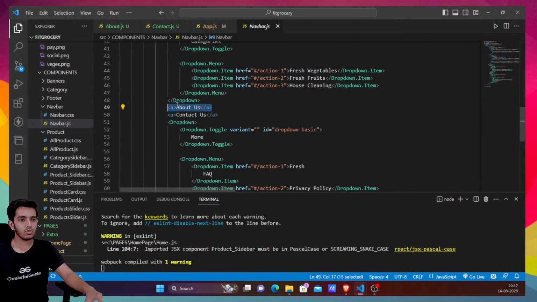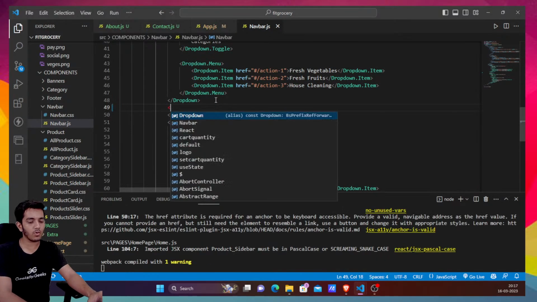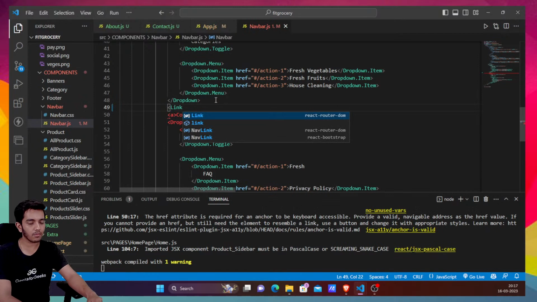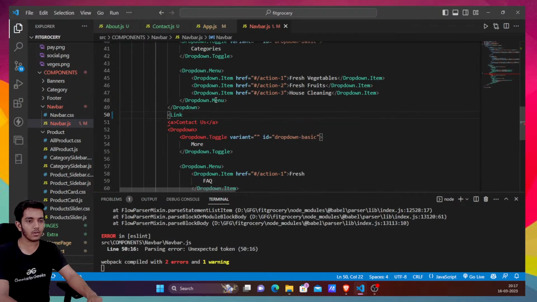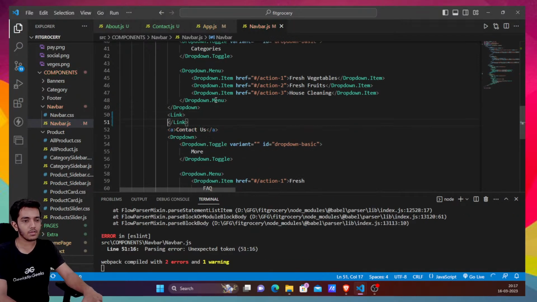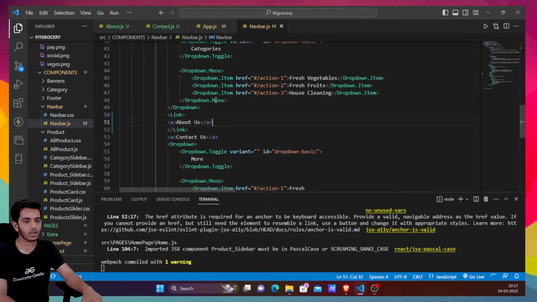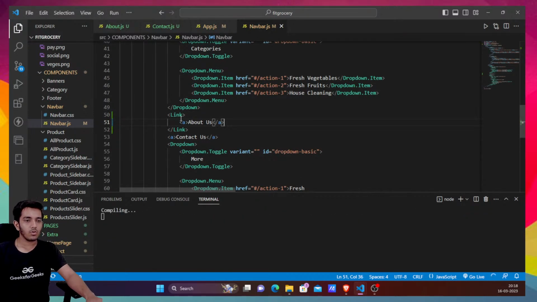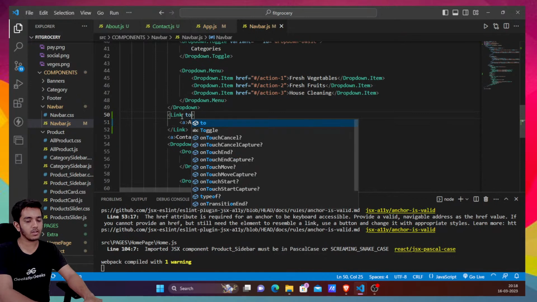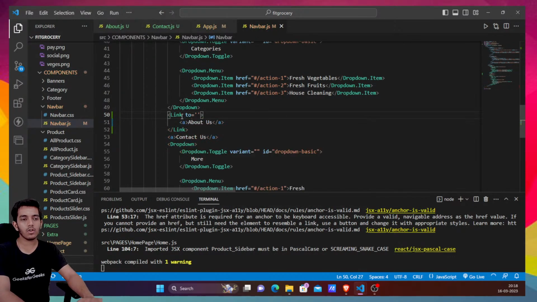You just have to visit the navbar here, and first of all, if somebody goes to the about us, just import the link tag from React Router DOM, and I'll be pasting it here. So I'll say that if somebody clicks on that, I'll say link to. This is very important if you don't want your website to be reloaded.